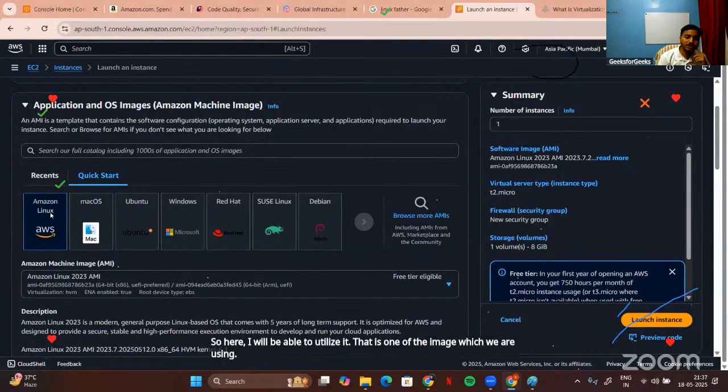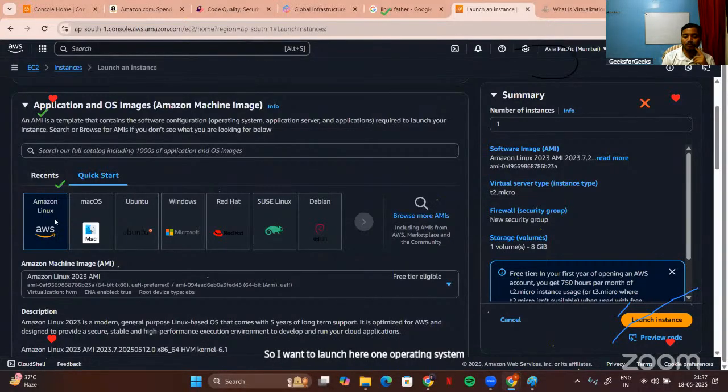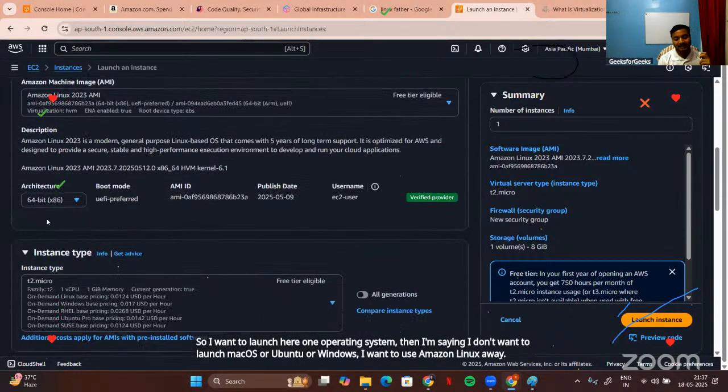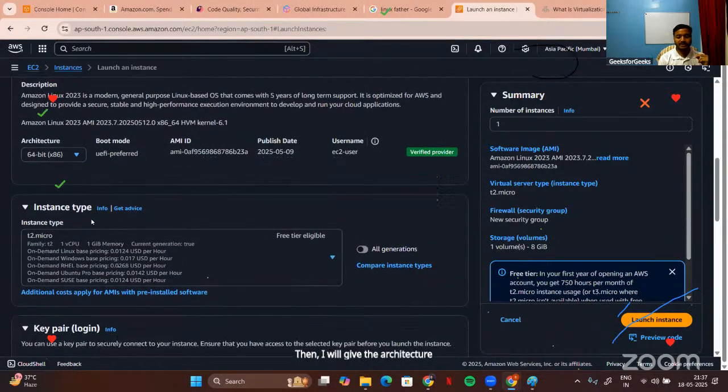So I want to launch one operating system here. I'm saying I don't want to launch Mac OS or Ubuntu or Windows. I want to use Amazon Linux OS. Then for the architecture, again, we are using 64-bit.